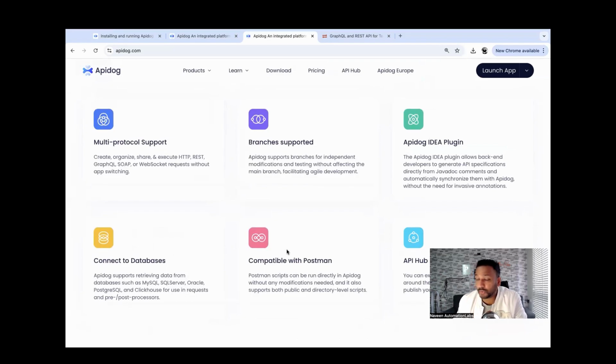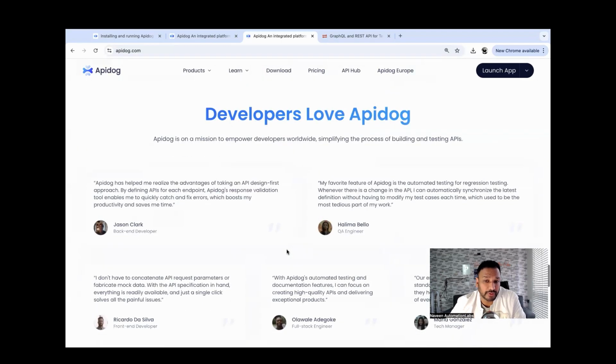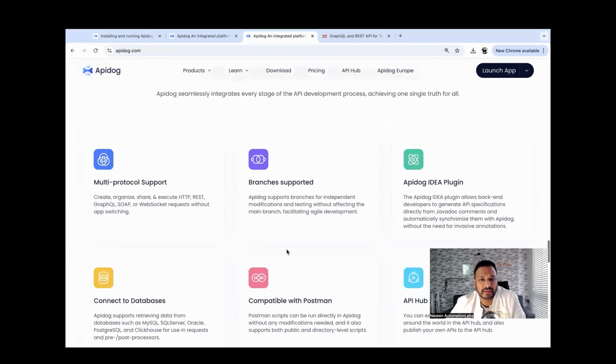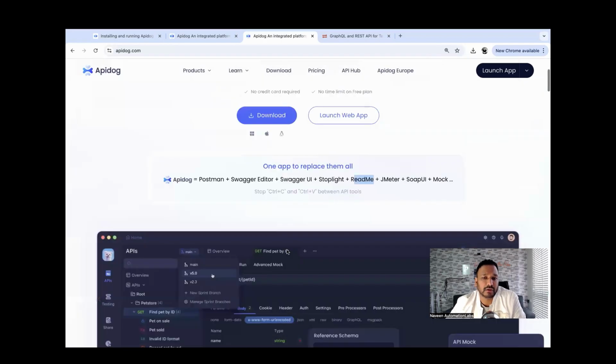So if you're planning to migrate from Postman to API Dog, feel free to do it after this video. Okay, so you can see their frequently asked questions, their testimonials and everything. You can simply check it over here.